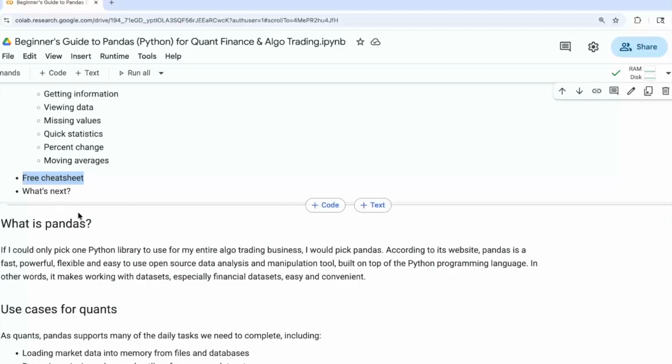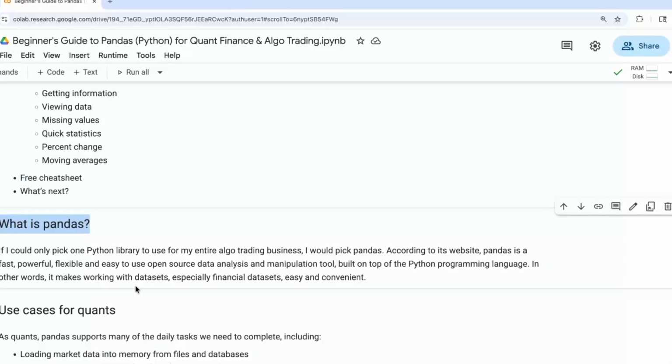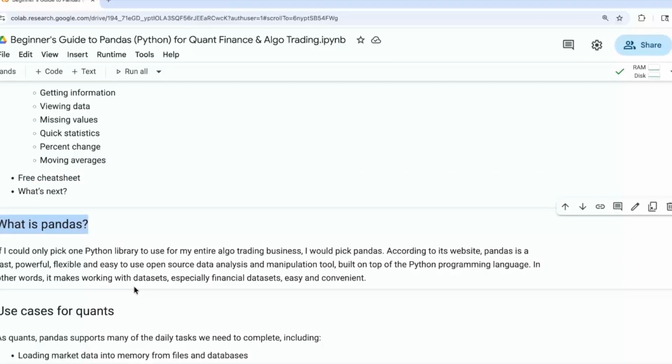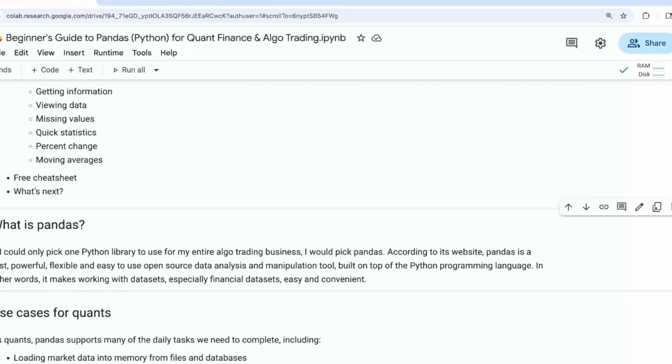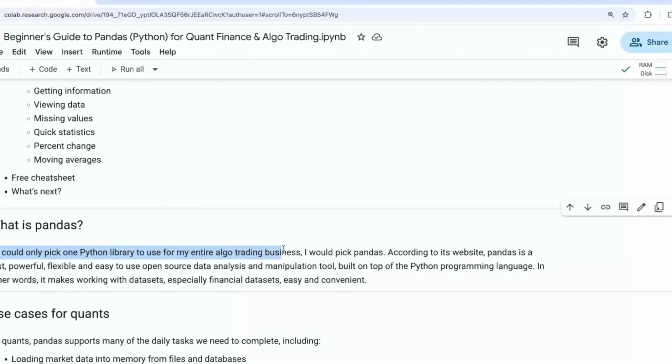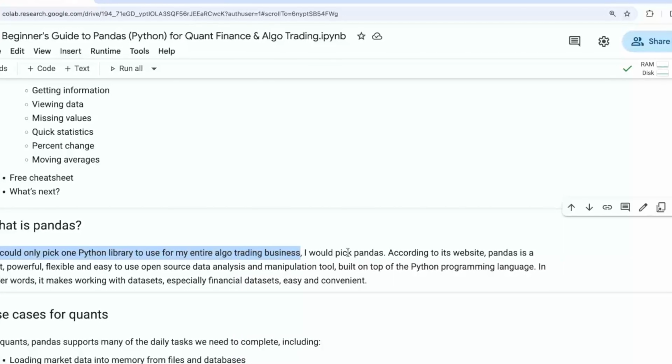First of all, what is Pandas? Maybe you've heard of this before. It's probably the most popular library out there for quant trading or market data analysis. And I'll tell you this, if I could pick only one Python library to use for my entire algo trading business, I would pick Pandas.